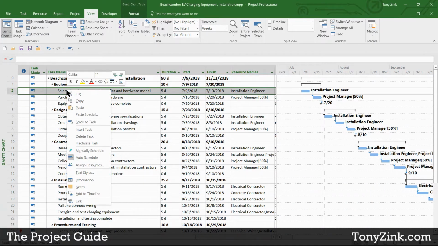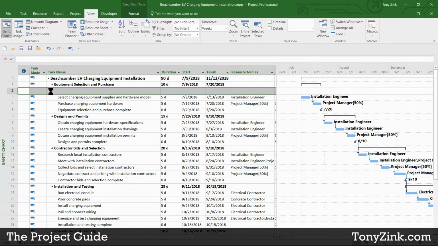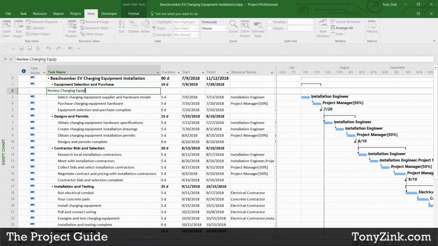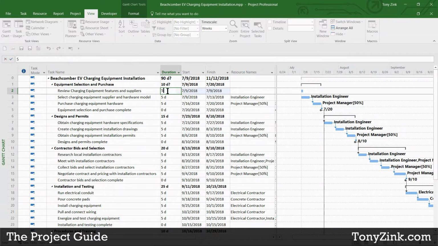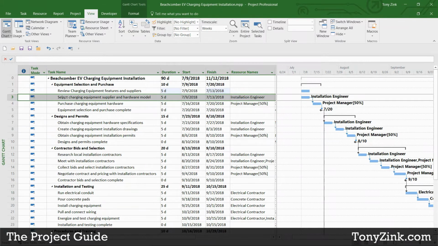So I can either right-click anywhere in my Gantt chart, in the table here rather, on the left-hand side of my Gantt chart, and select Insert Task, or I can just hit the Insert key on my computer keyboard to insert a blank row here, and I'll go ahead and put this task in here. Review charging equipment features and suppliers. And I've been told that that should take 5 days to complete. And that should happen before this next task here, select charging equipment supplier and hardware model.